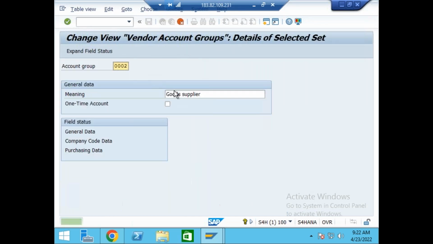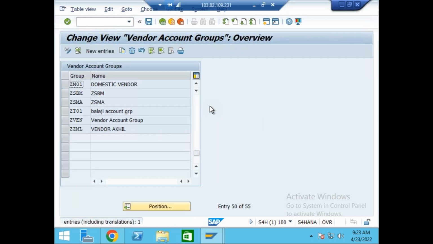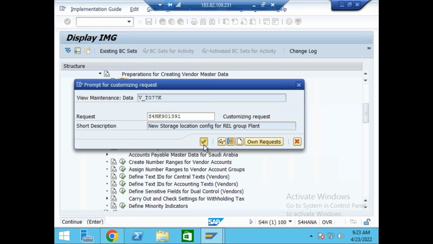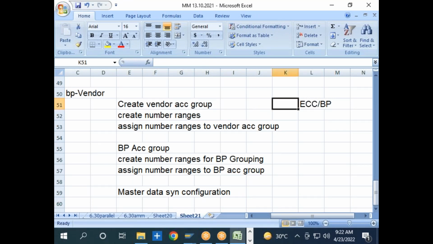I will copy and create one vendor group known as ZI01 or ZM01. This is nothing but a vendor account group for the domestic vendors. So this is the vendor account group which I have created. I will just save it. So this is the normal configuration. If it is ECC or S4 HANA, you need to create the same thing in both systems.